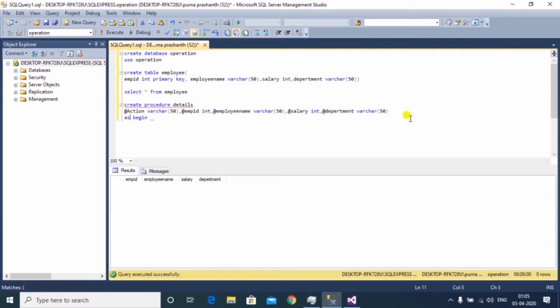As begin, if action equals to insert, that means if action equals to insert, we will insert the columns that we typed in the text box values. If action equals to insert, we will write the insert query. Insert into table values. So insert into employee, column names such as employee ID, employee name, salary, department, and values. We just copy paste the columns and give @ before it.